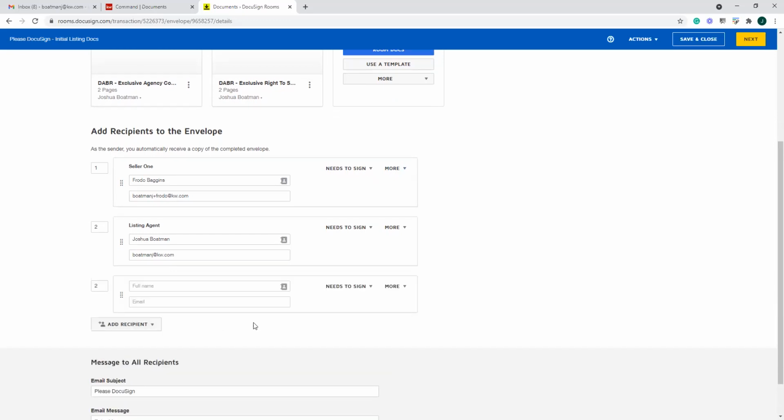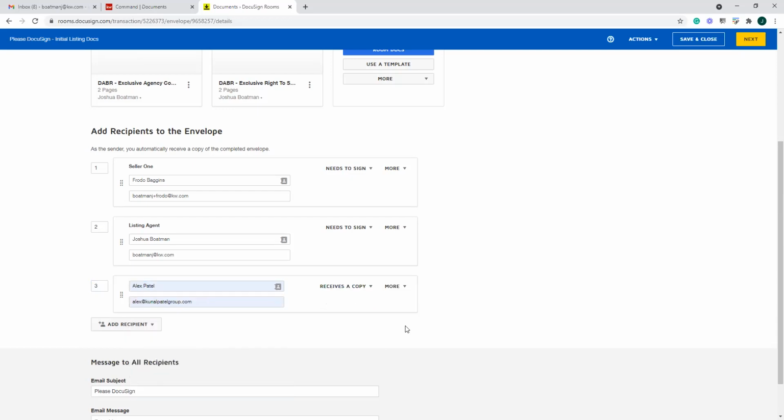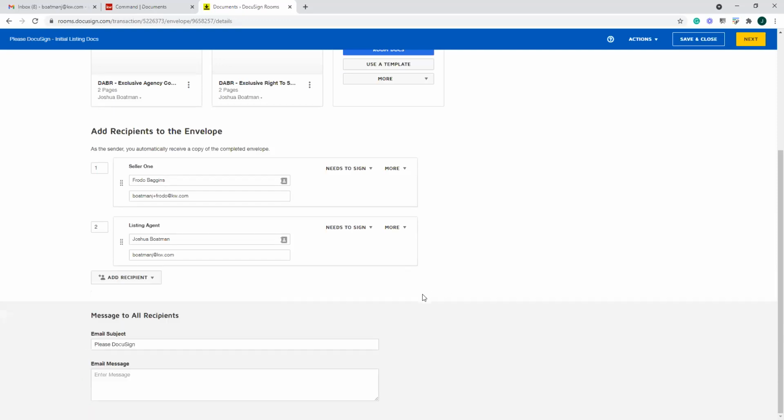So we could do an email address. And let's say we were writing an offer and we needed to send this to a lender. We could do "receives a copy," and then plug in the lender's information. So in this case, if this was an offer, Frodo would sign it, the second party would then sign it, and once both parties have signed it, the lender would get a copy of the signed document. Just kind of can make things easy. And if you accidentally add someone, it's simple enough, just hit the X on the right to close it.